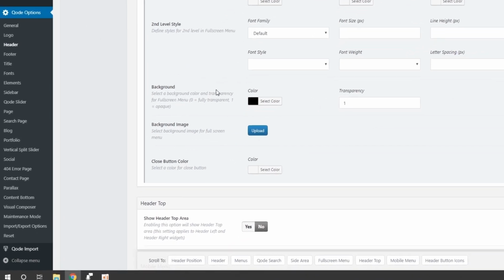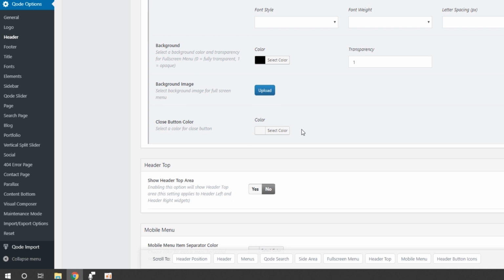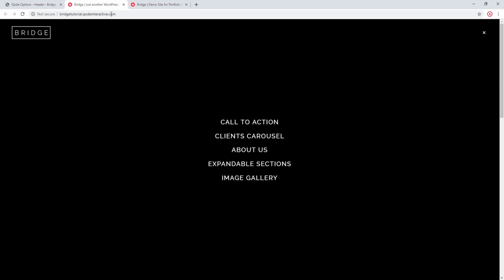Down here, we also have a background image field. So if you would like to have an image in your full screen menu instead of a solid color, this is where you can upload your image. And finally, we see close button colors. So as the name suggests, this is where you can set your color for the closing icon in the menu. So we've covered the design options for the full screen menu.